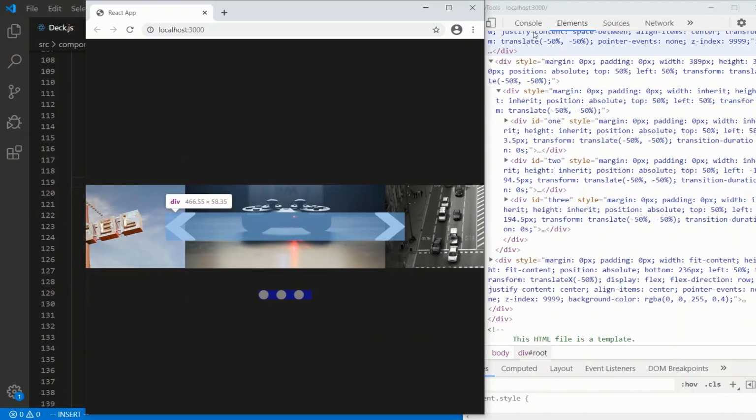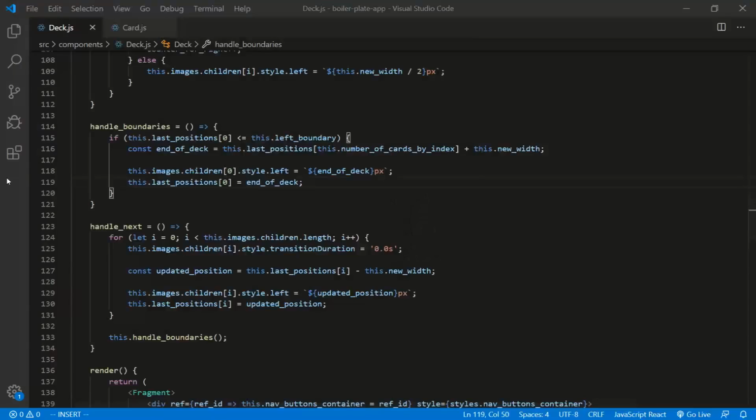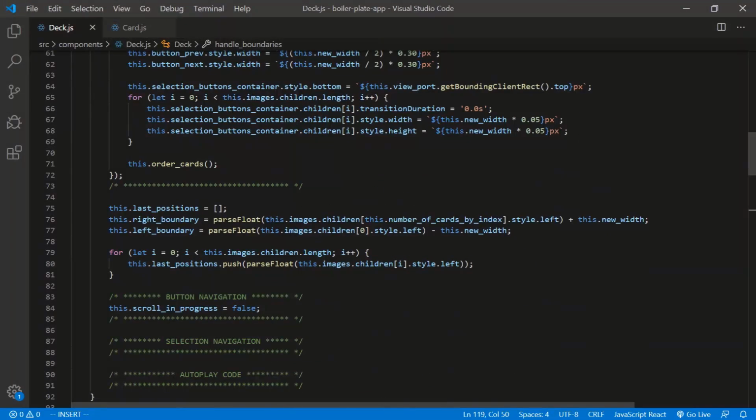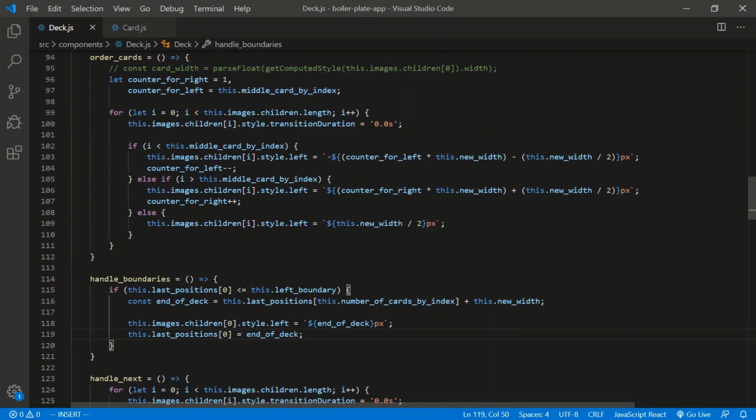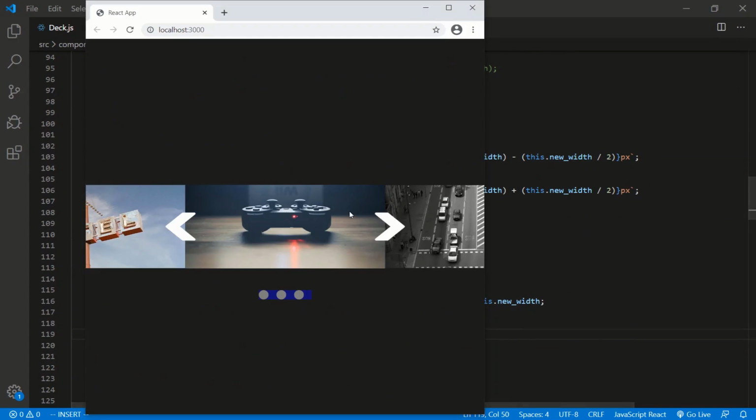We also need to reorder the last positions. The first item in that last positions array is this guy right here, but this guy's the third card. So we need to take the first position in the last positions array and move it to the end. We just need to move these guys in the actual substance of the code, not just visually.